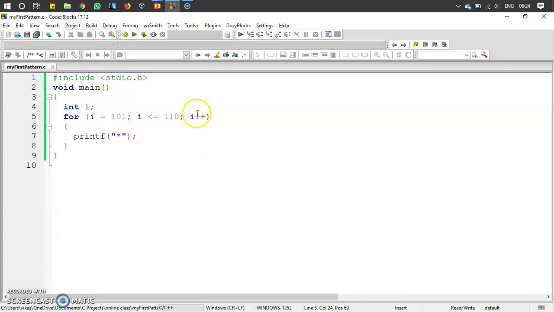Let us try changing something here. Can we write it in any other way other than just I++? So let's say I++ can also be written as I = I + 1, because that means the same. So let us check whether it gives me the result.